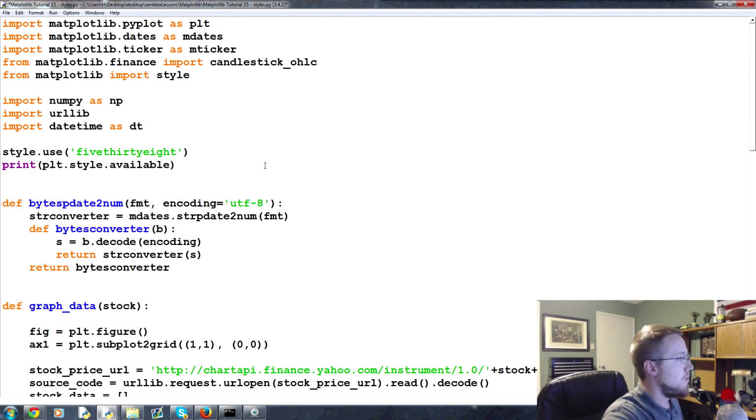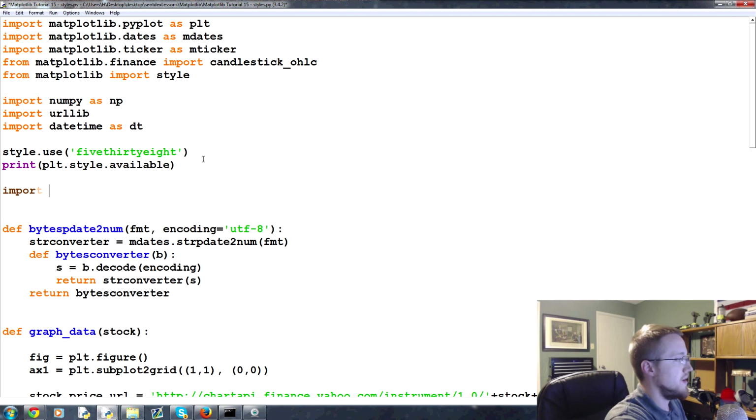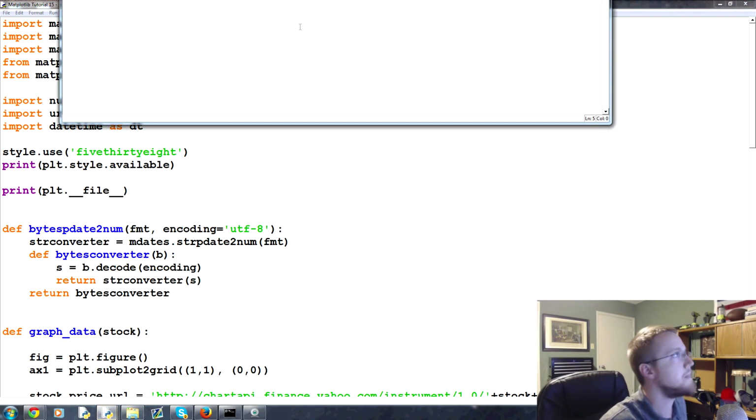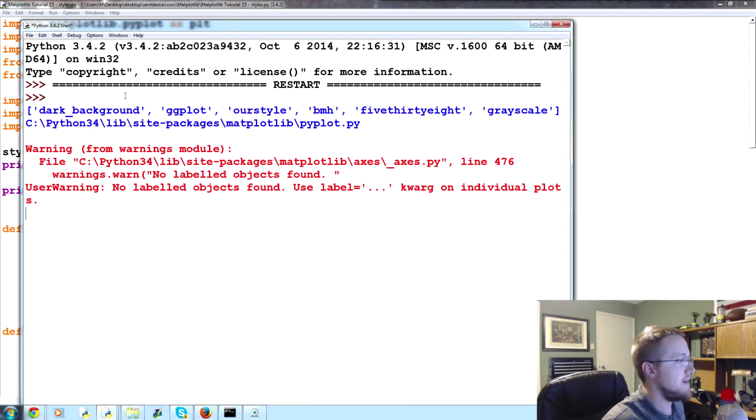So to get there, these are the styles that are available. We can leave that there. But the next thing you might want to do is figure out where these styles are located. They're located in your Matplotlib directory, but if you don't know where that is, you can always import plt, let's say, and then print plt.__file__. That should work. Right, and that gives you the location of that file. So this is c:/python34 blah, blah, blah, all the way to matplotlib. That's the directory we're looking for, is that matplotlib directory.